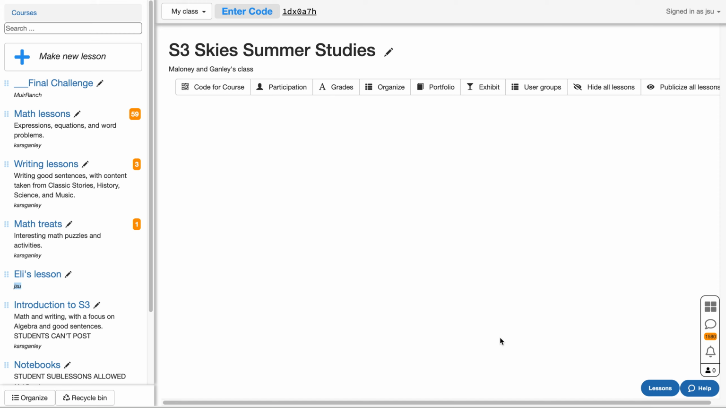We notice many teachers use Skies to store, well, just about everything, which is why the new search feature is so helpful. Let's say you've made a lesson involving constellations, and you don't want to remember what date you did it on or which folder you put it in. Just go ahead and click the search bar and type in the word, constellations.